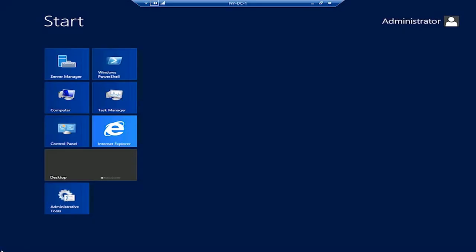Now, why did I want to get to the start screen? Well, number one, you'll see here, there's Windows PowerShell. It's there by default. And again, this is all customizable, so it may or may not be there going forward, depending on how you customize and set up your start screen. But I want to show you that even if it wasn't there, I could just start typing the name of the utility that I want to look for.